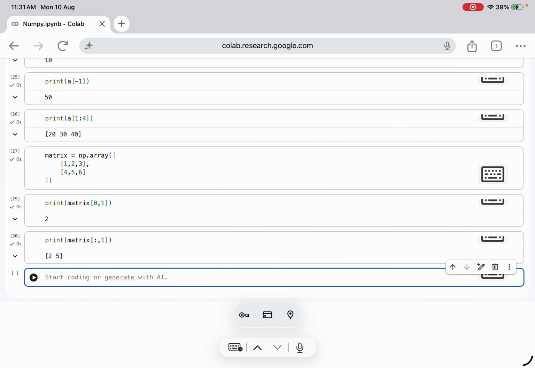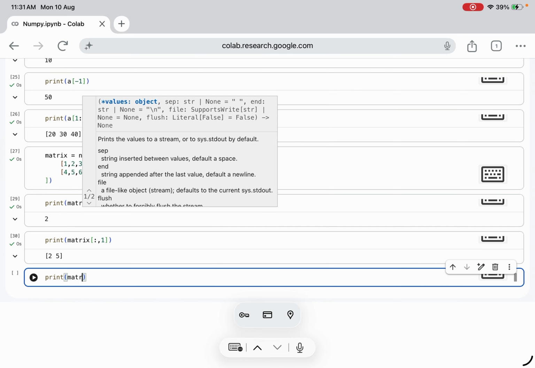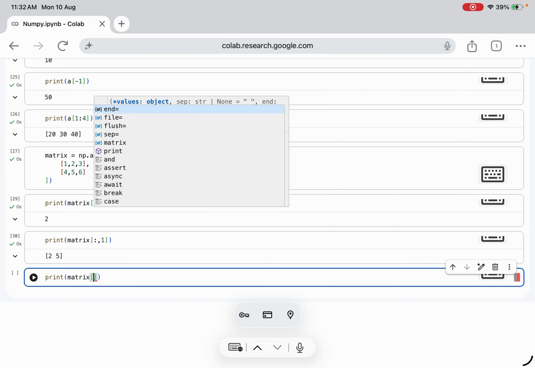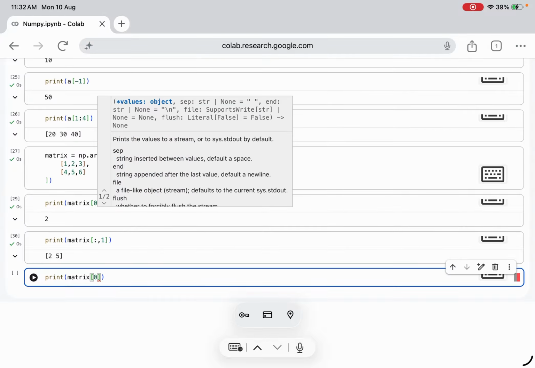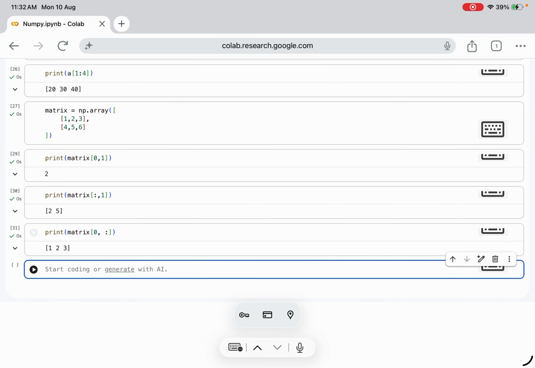If I want to print the row, let's see how to access row number 1. So my row number 1 would be 0, the row number, and all elements of that column, right? So 1, 2, 3. This is printed.